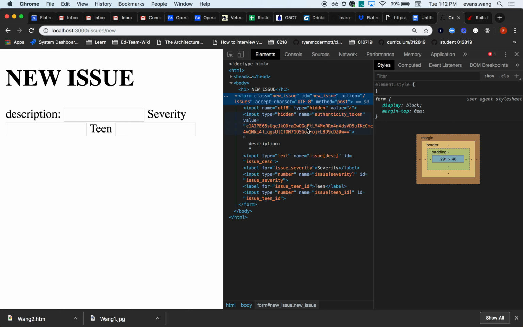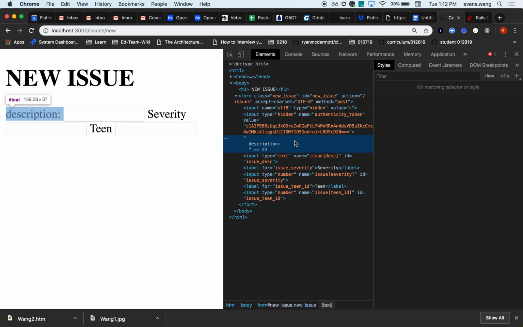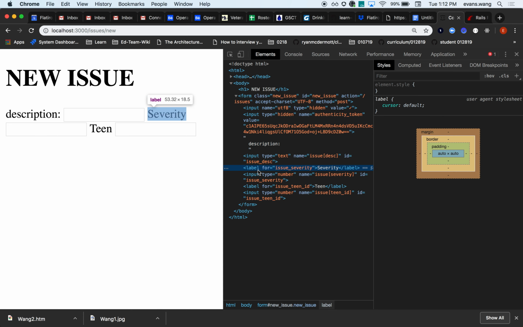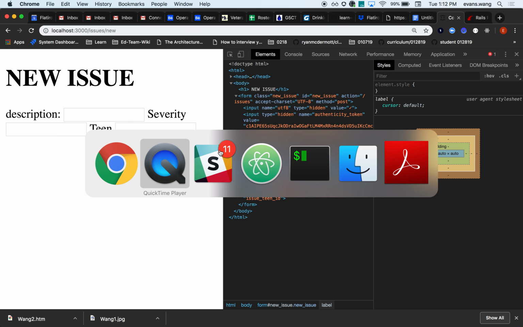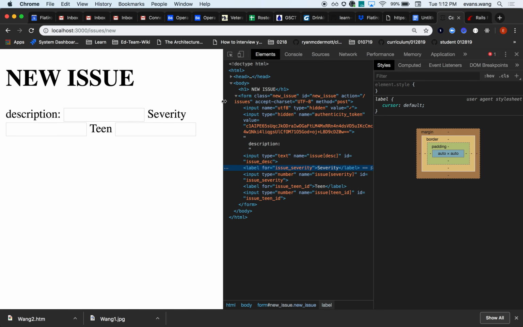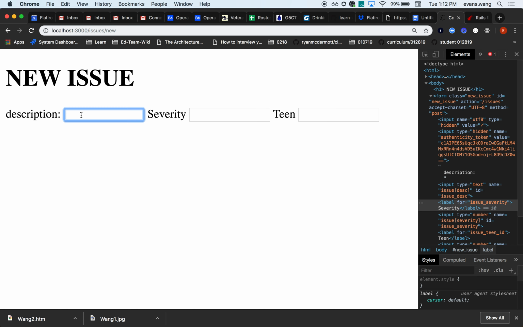...was the fact that I talked about how this description is just sort of regular plain text, and that the label here is going to provide some accessibility as well as the ability to style. So what we want to do is create this association. As we currently have it, we have a description, we have a severity, and then we have the teen that's going to be associated with it.